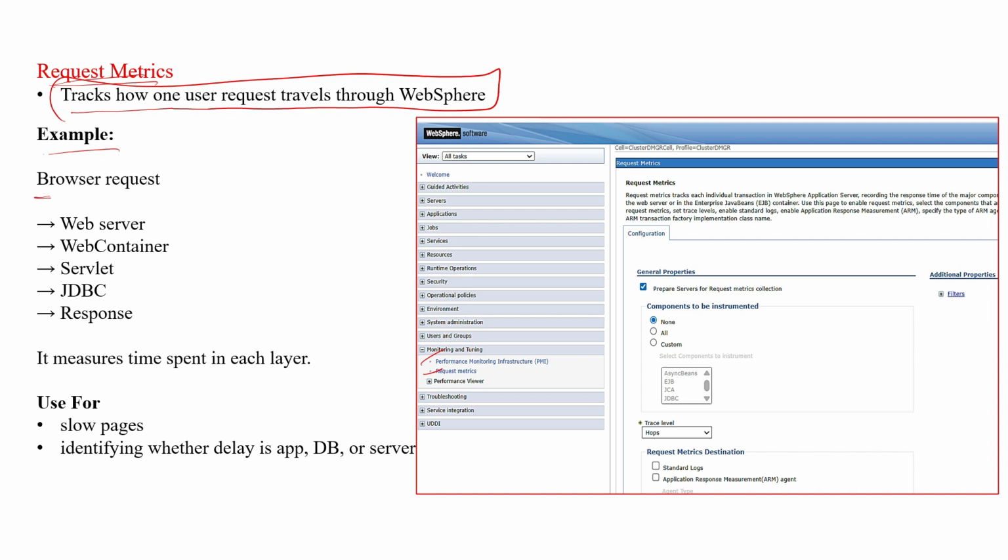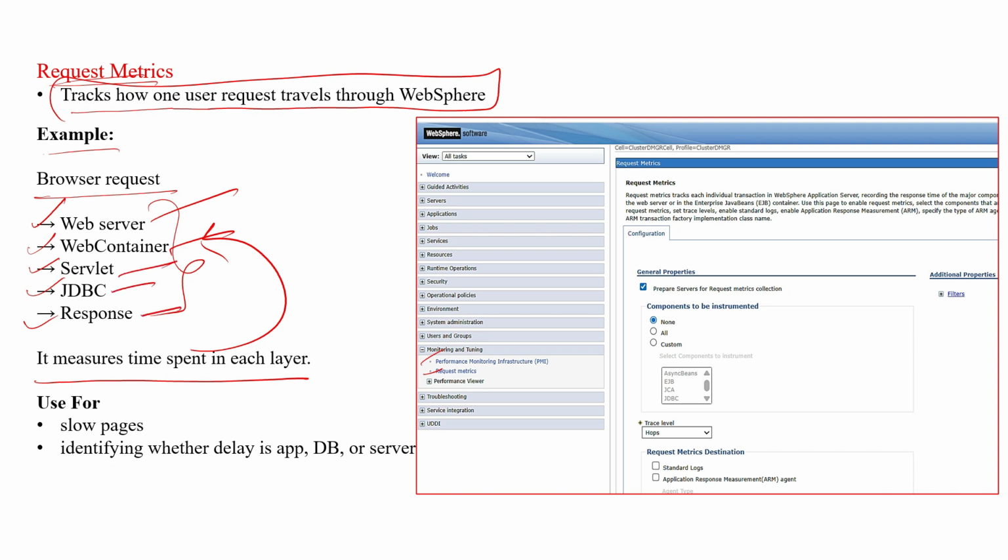The example is like a browser request. If some user is trying to access the application from a browser, the request will reach the web server, then the web container, then the servlet, JDBC, and then you will have a response time. So it measures how much time is spent in each and every layer. With the help of this data, you can easily identify where the request is taking high time, so that you can start troubleshooting at that particular level.